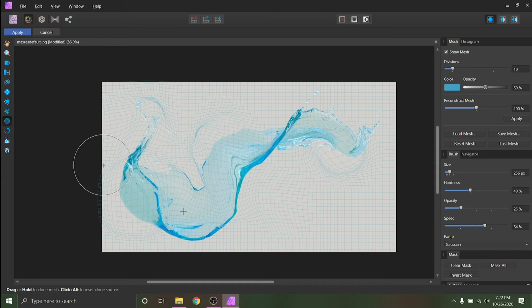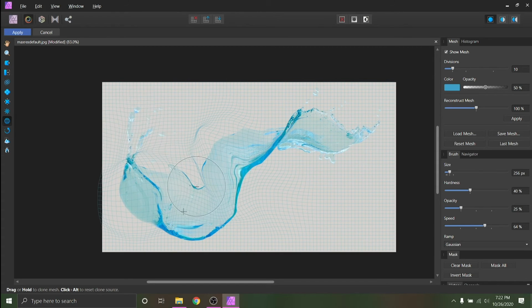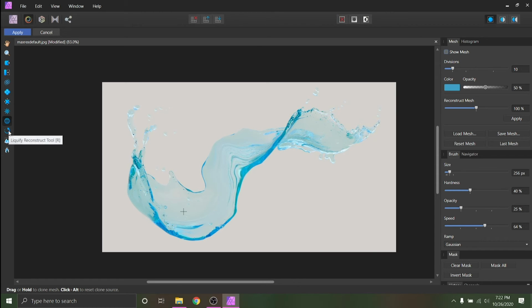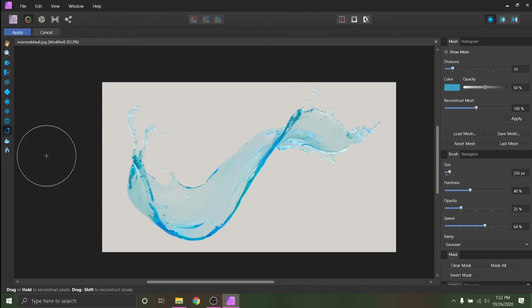So let's undo back through some of these steps. And you can see what it's doing based on how the grid around the water is moving. If you don't want to see that mesh grid, you can uncheck this Show Mesh button, and you'll just see the liquid that you're working with. The reconstruct tool allows you to reconstruct pixels back to the original because it is working off that source image. So if you use the reconstruct, it can put pixels back to where they were originally.